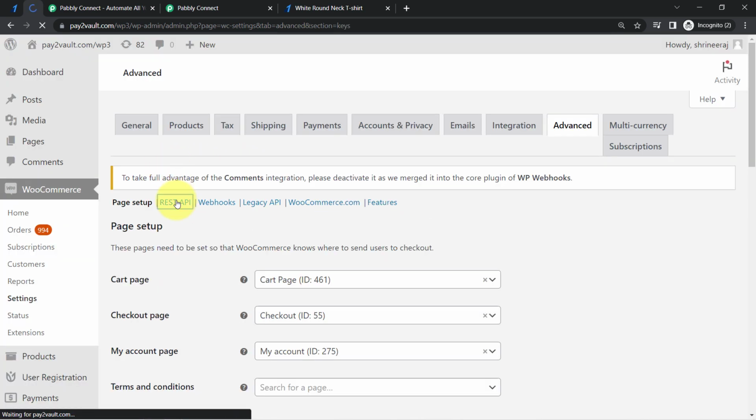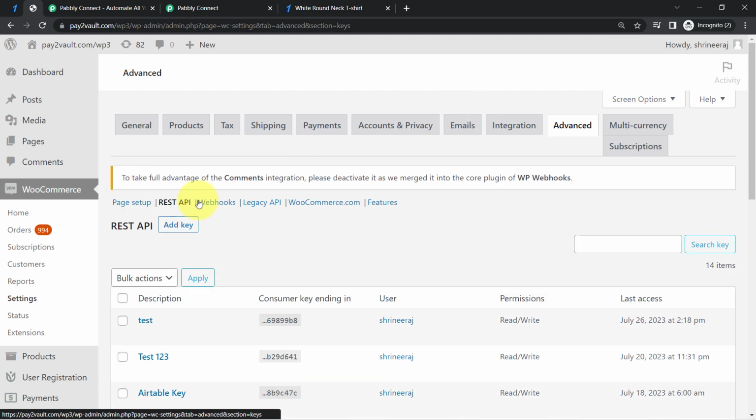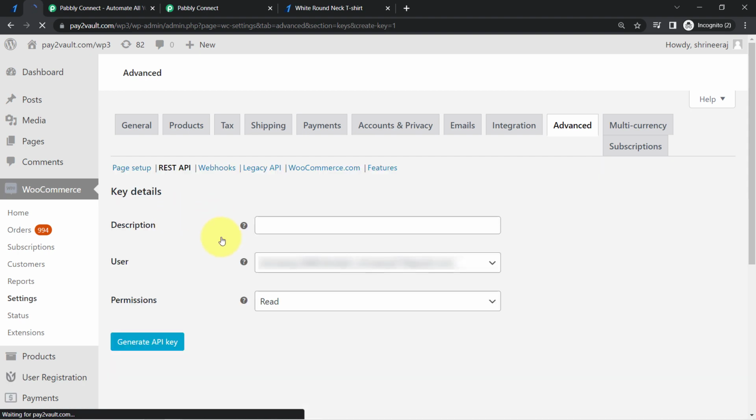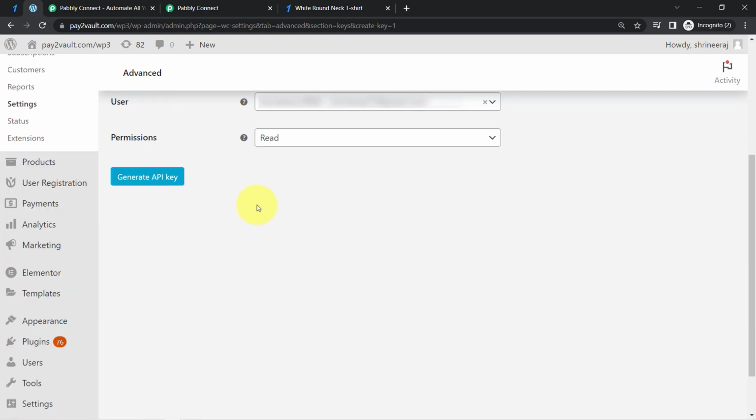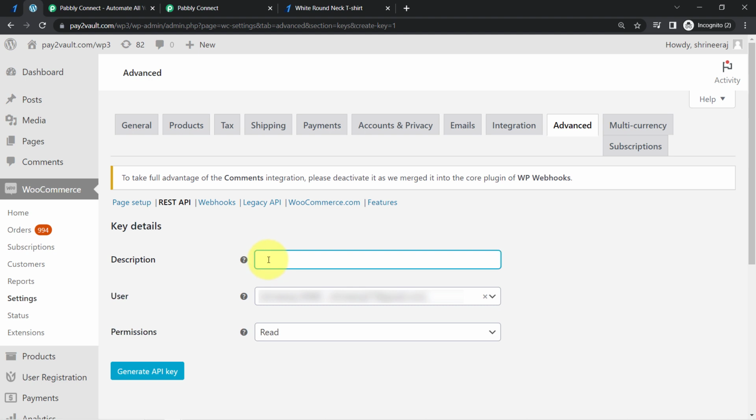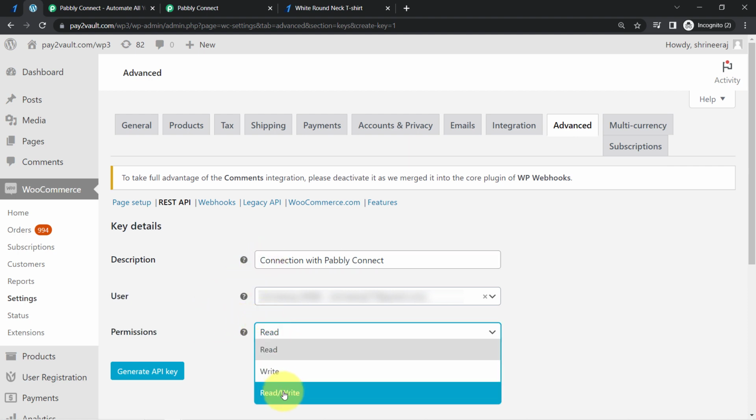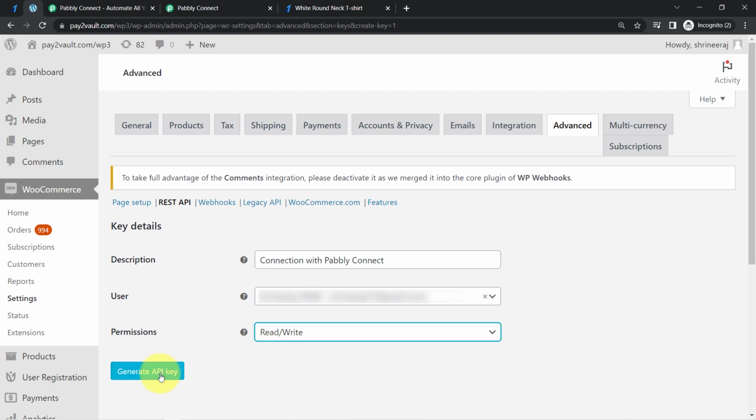Either you can create a new API key from here, or you can also use an existing one, but I will show you how you can create a new one. I have selected the same, asking for the description. I'm going to provide a random description, something like connection with the Pabbly Connect. Let me also correct the spelling of Pabbly, and after that it is asking for the user and the permission. I will provide the permission as read as well as write.